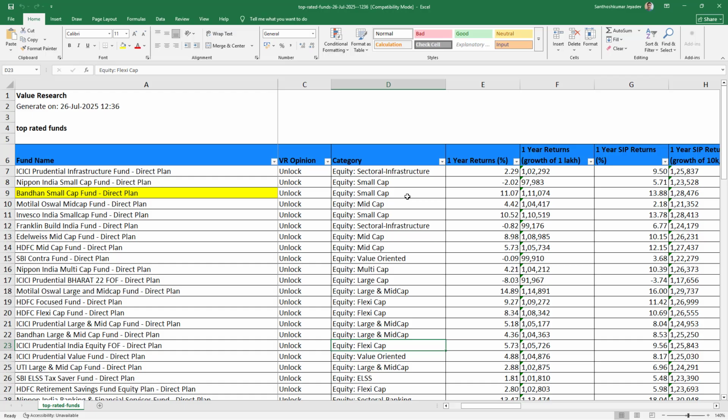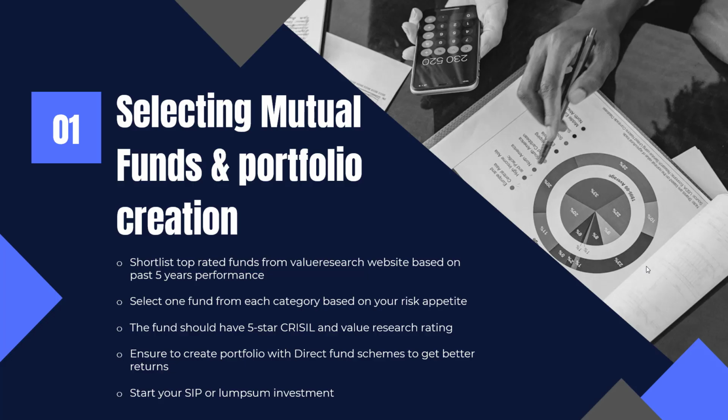Now we have selected one fund from small cap category to be added to our diversified portfolio. In the similar way, you can select one fund from the other categories like mid cap or large and mid cap, value oriented, etc. So by the end of this exercise, you should be having 4 to 5 funds that are distributed across different categories, and the portfolio should be created using these funds.